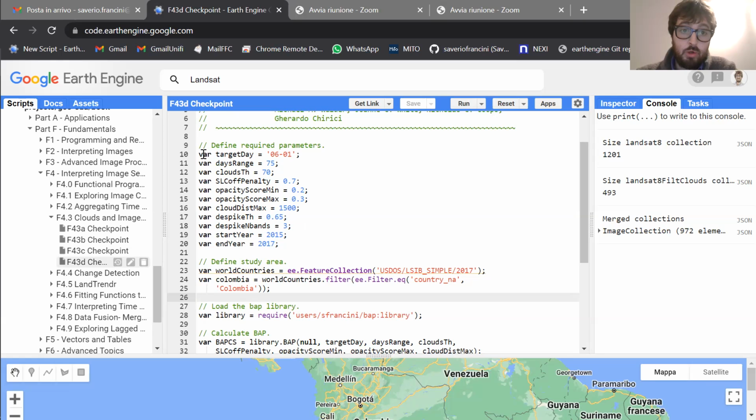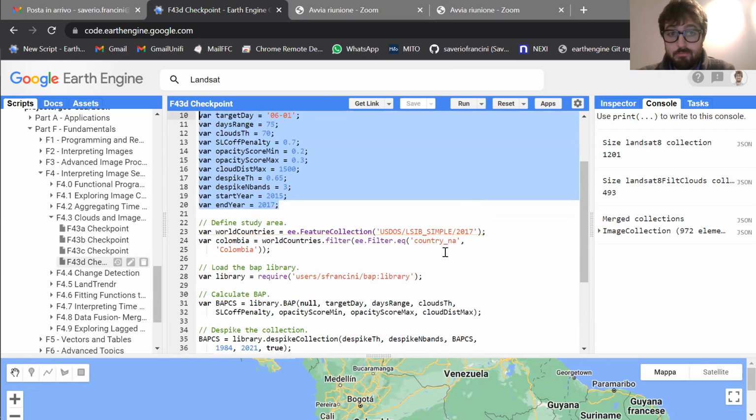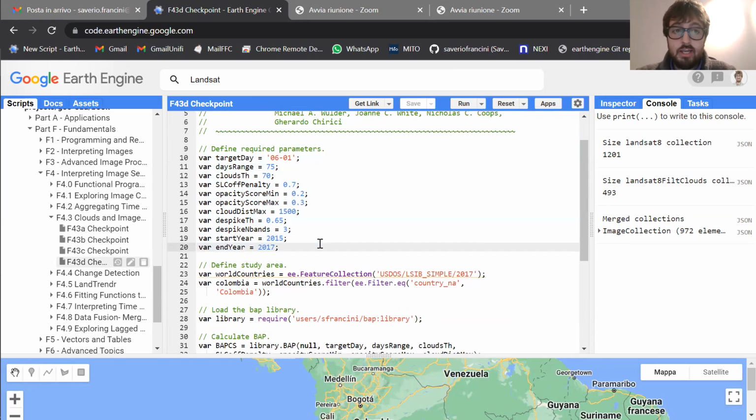So here, what we are doing is defining some parameters that are needed to construct the best available pixel composite. Just a little bit of background. So now we will see together those arguments and very quickly this code that is very simple actually. And then we will see the user interface that allows you to define those parameters easily. Okay. So using just buttons or text boxes or sliders or so on.